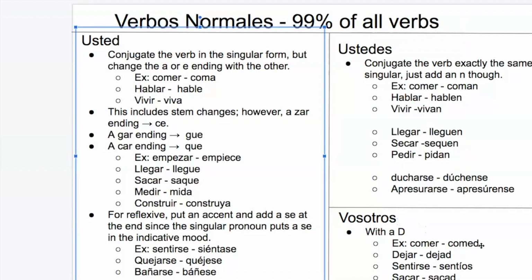So comer, comed, dejad, and then a reflexive would be sentaos. You had the "os", and sacar, sacad. So there's no change of c to qu.